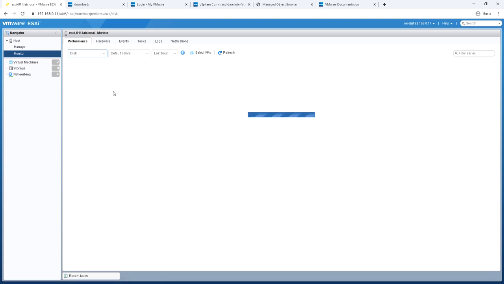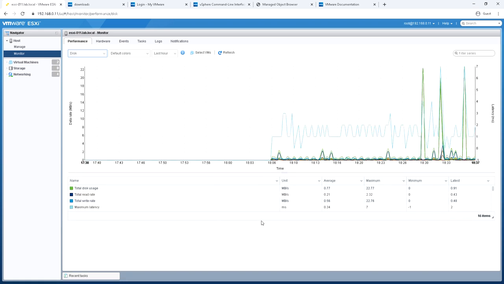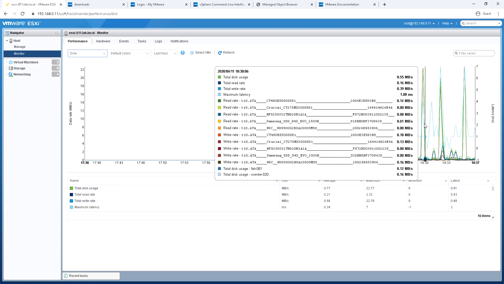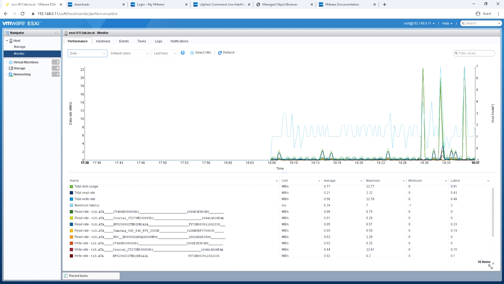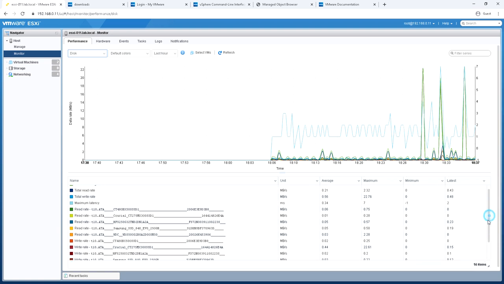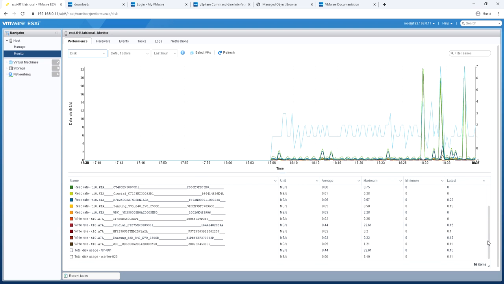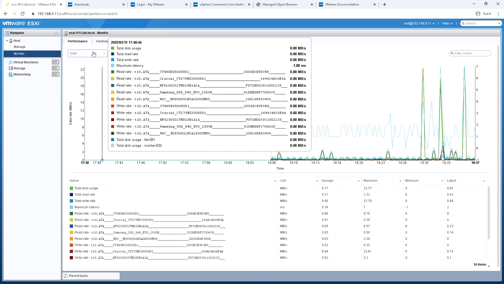And we can do the same thing again for storage and disk. See each SSD or NFS mount and the usage of it. Also see things like latency figures here too.